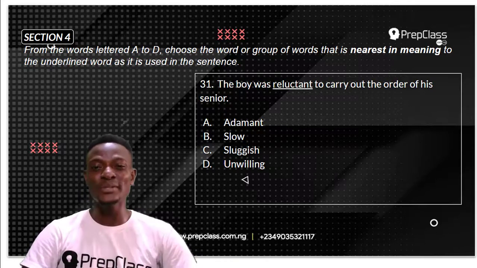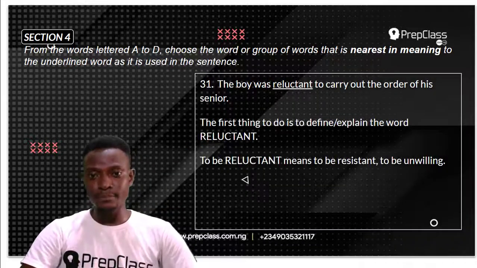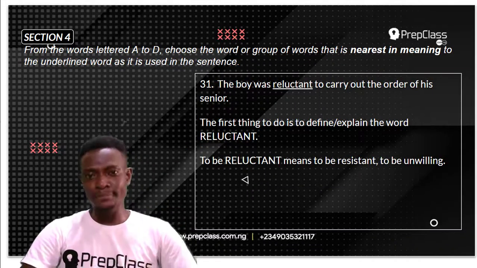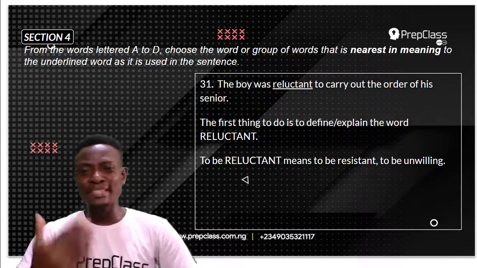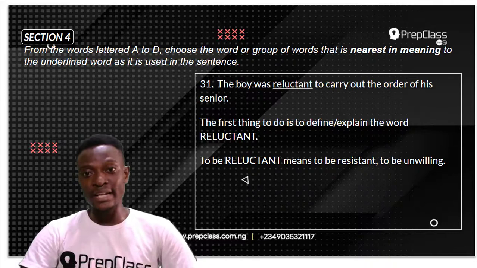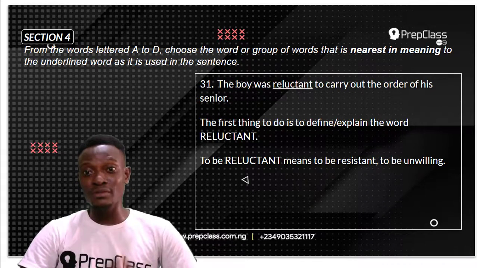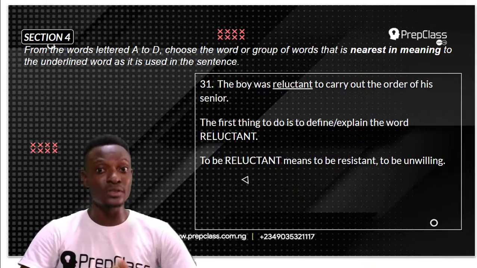The first thing to do is to define and explain the word reluctant. What does the word reluctant mean? Now, to be reluctant means to be resistant, to be unwilling. Now, for those of you that attend boarding schools, you know the way the seniors in the boarding schools react and behave towards the junior students.